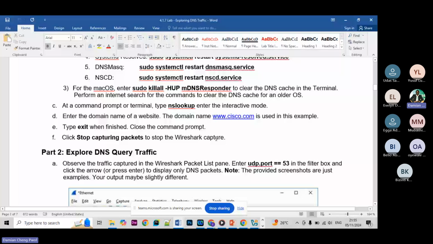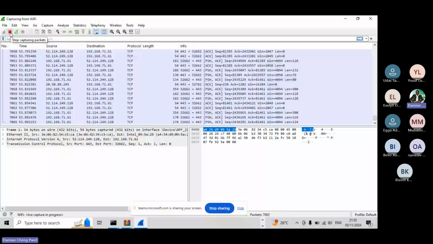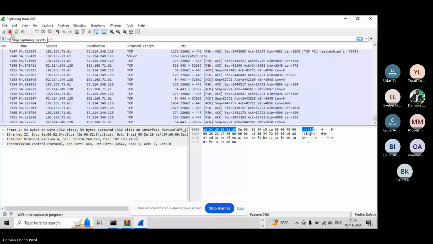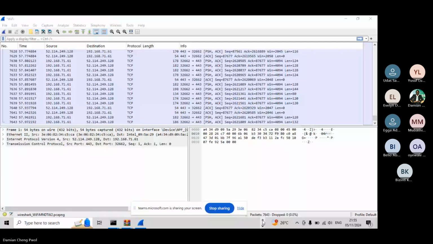So what it means is you now go back to your Wireshark. Where you see this red button, it says stop the capture, then you just stop. Okay, you've stopped the capture. Then you now go to the next stage of the instruction.